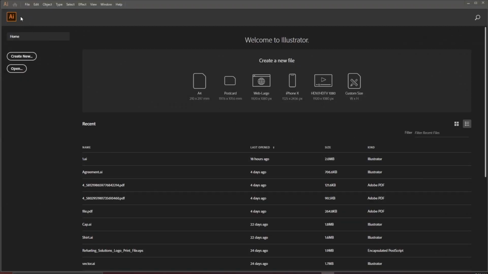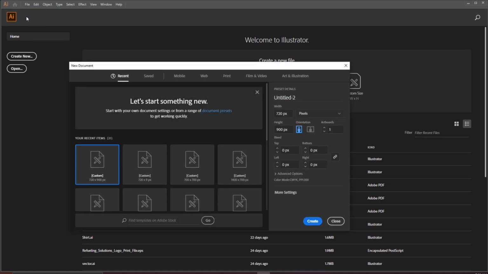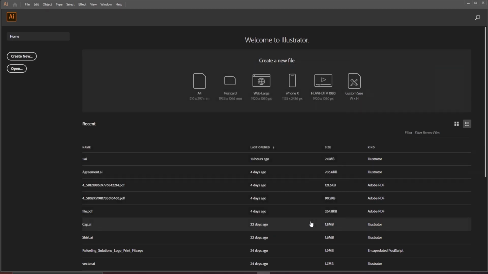So let's create a new document. I'll click on File and I'll select New. The frame size of this project is going to be 720 by 900, and I'm just going to call this Sandal. Then I'll leave every other setting the way it is, and I'm going to click on the Create button.